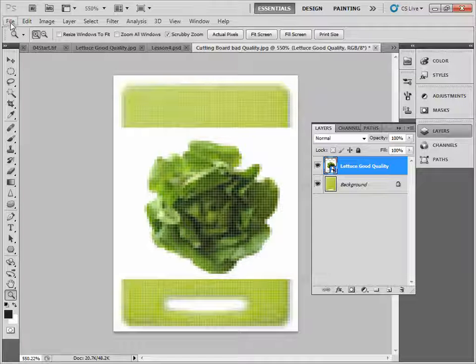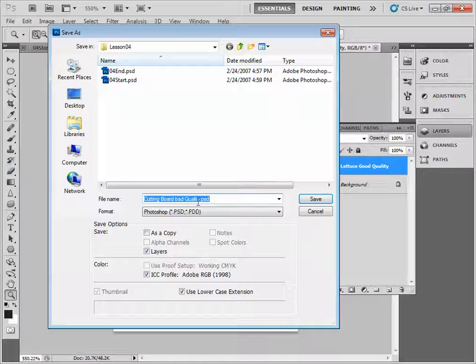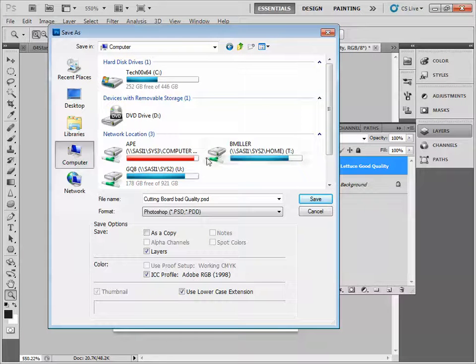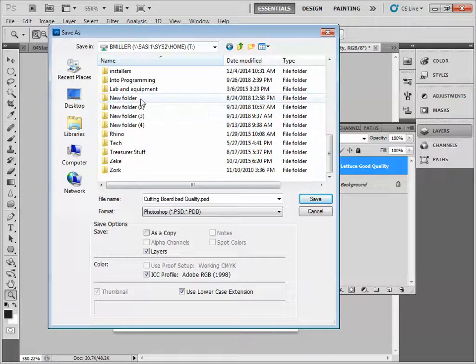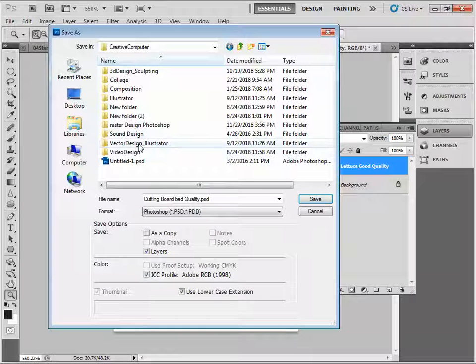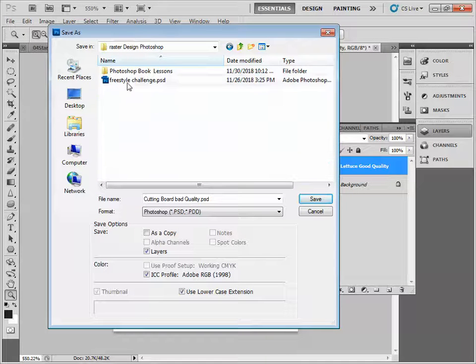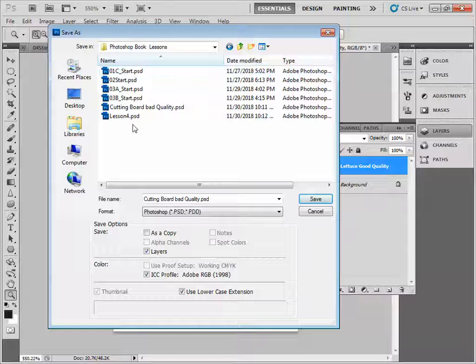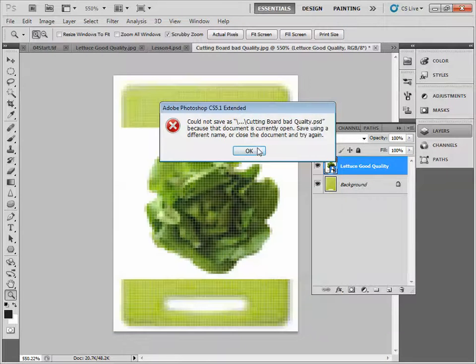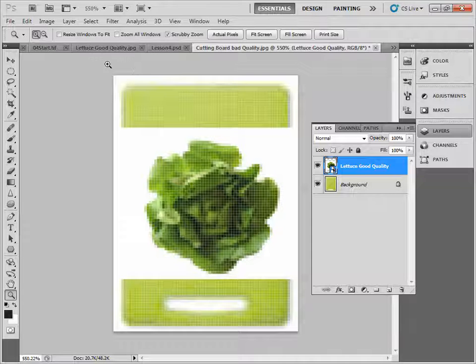Now, I want you guys to do this thing that I just did, and I want you to save it in your folder and your name on it. So we're going to go File, Save As, and we're going to save it as cutting board bad quality, and we're going to save it as a Photoshop document. Because whenever you work in Photoshop, you should save what you're working on as a Photoshop document. So you're going to save it in your folder in the computer. You're going to find the folder with your name on it. You're going to find Creative Computers. You're going to find Raster Design Photoshop. You're going to go to the book lessons, and we're going to save it as cutting board bad quality.psd and save it. Okay? All right, good. Now, let's keep moving on.